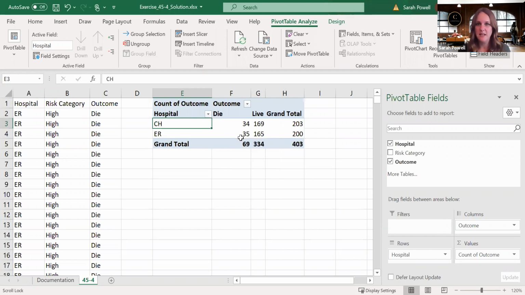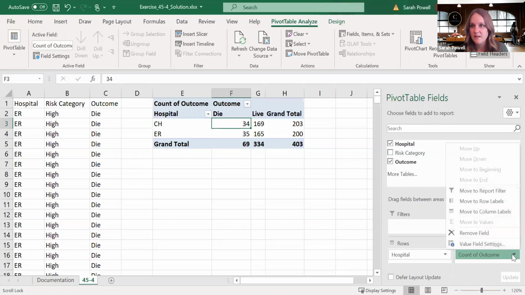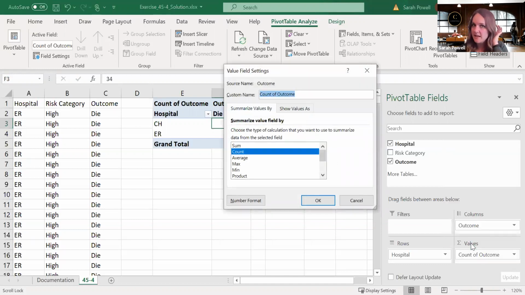It would be more meaningful to me if I could see this presented in a percentage form. And luckily, pivot tables make that so easy to do. So right here, we have the values section of our pivot table. And to the right of the title count of outcome is a down arrow, a little arrow pointing down. Let's click on that. And we have some options here. What I would like to do is go into value field settings. It's the last option.